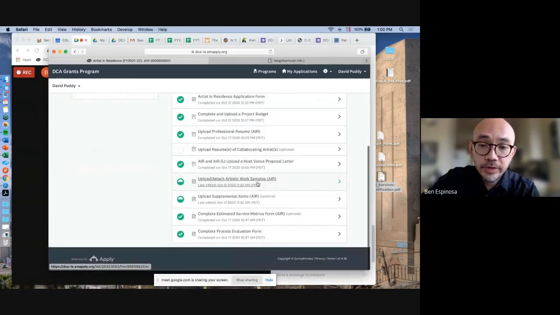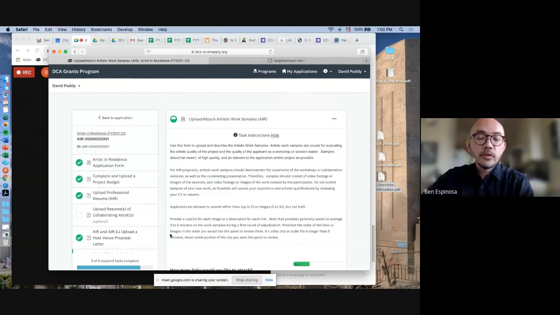Next section, very important as well. This is a request for artistic work samples. This is where you get to show off, through either hyperlinks or through still images, examples of your comparable work and residencies that you're proposing.